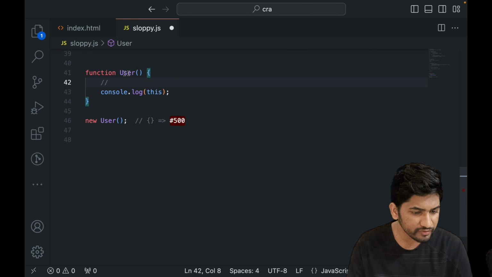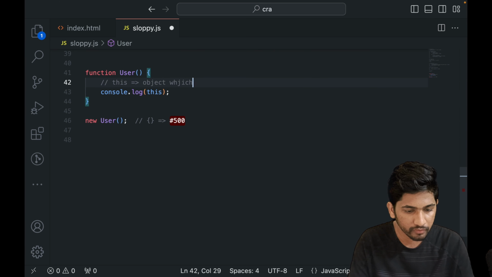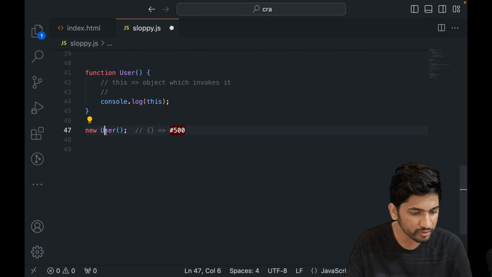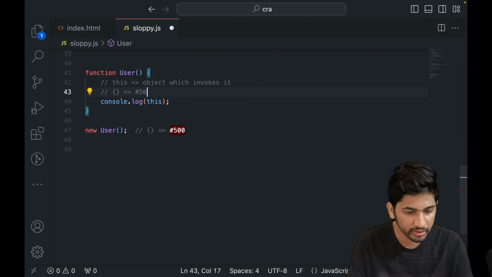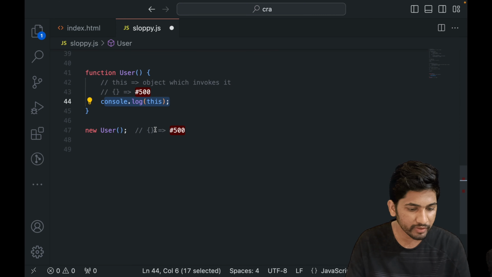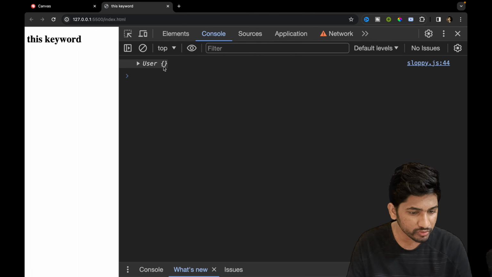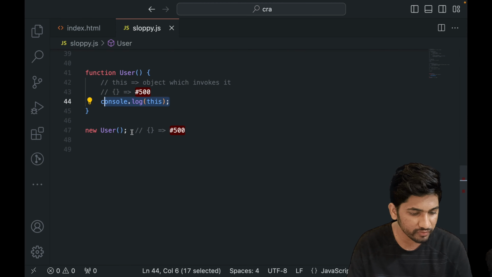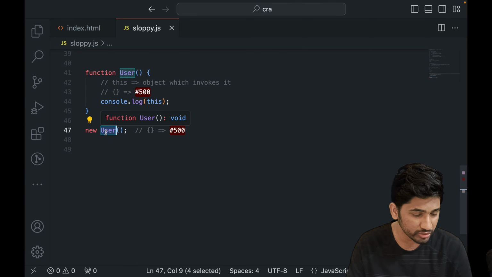So when this function is invoked by using the newly created object, definitely this keyword inside that will be pointing to the object which invokes it. And this time the object which invoked the function User is this newly created object. So over here we get that object, which is exactly the memory reference 500. So over here we get that empty object. And by default, when you create an instance of a constructor function, that object will have the name of that constructor function, which is User here. So that's why it is printed over here, but it's an empty object.